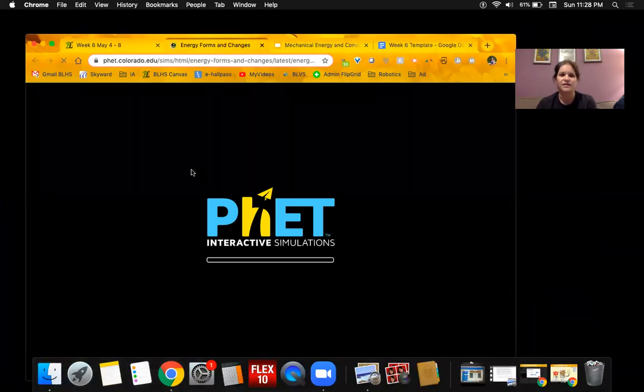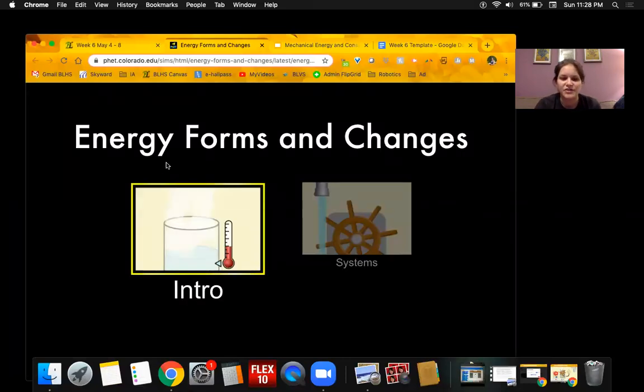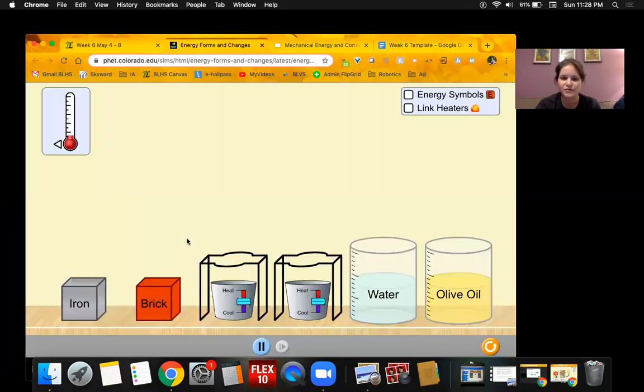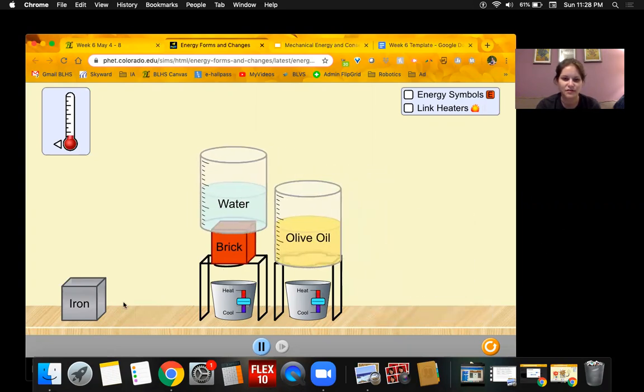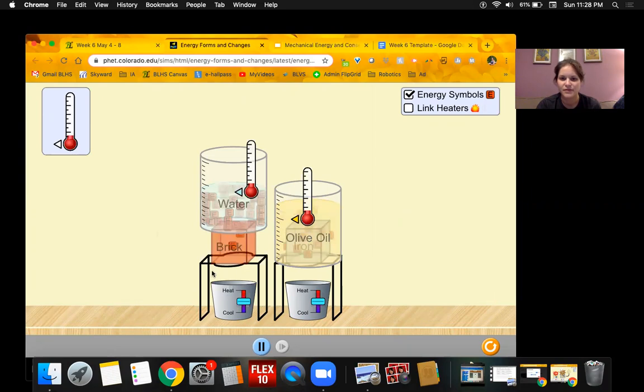If you click that, it will take you to this simulation. You can look at the intro if you want to. It's kind of neat. You can try putting the water on top of the brick, or put an object there. You can put the object inside of the liquid and then drag in these thermometers and put the energy symbols on there, and you can see how that causes things to heat up. You can also make them go up at the same time so you can compare.